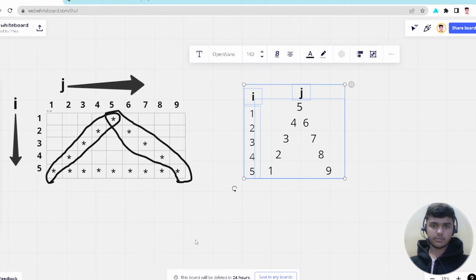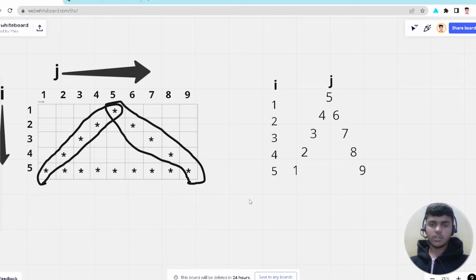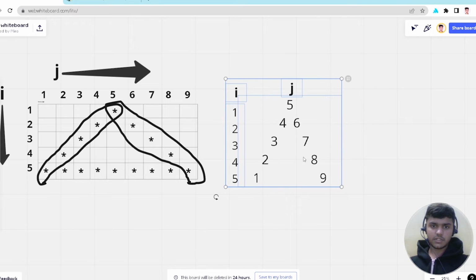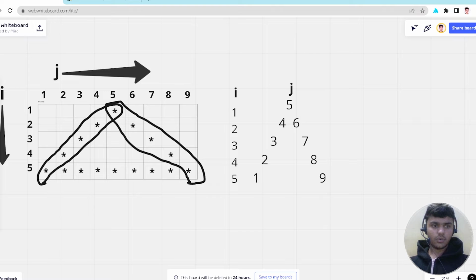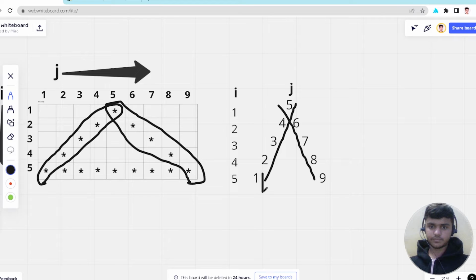Here I will explain what this is. This is the position of I, this is the position of I, and this is the position where the star is printed. When I is 1, the star prints at the 5th position. When I is 2, so, okay. Now, if I write down separately this line and this line on the basis of I, we will find some similarities.